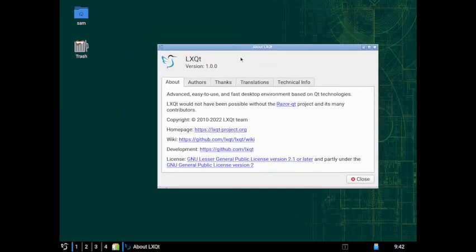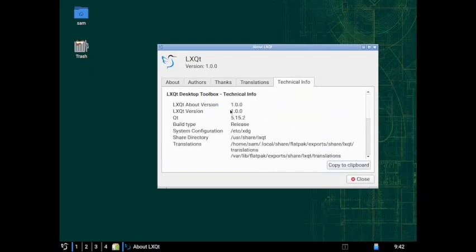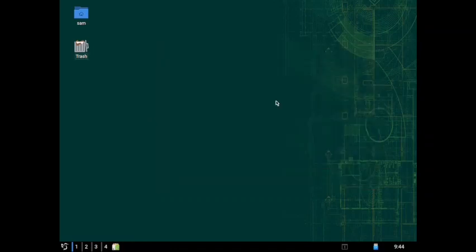About LXQT shows you the LXQT technical information. The LXQT version is 1, LXQT build is 5.15.2. Normally in the LXQT desktop the memory usage is around 300 MB. So it is quite less than the MATE desktop or the KDE desktop. MATE consumes around 400 to 500 MB. KDE desktop is 550 to 600 MB when newly installed. So LXQT desktop is below MATE and KDE, around 300 to 350 MB at the most.